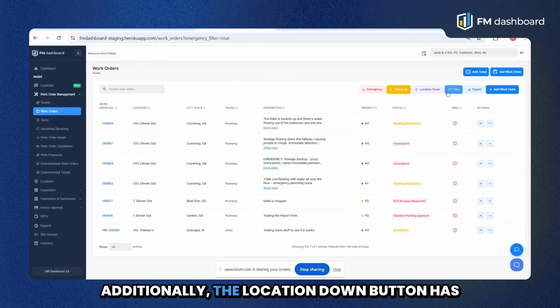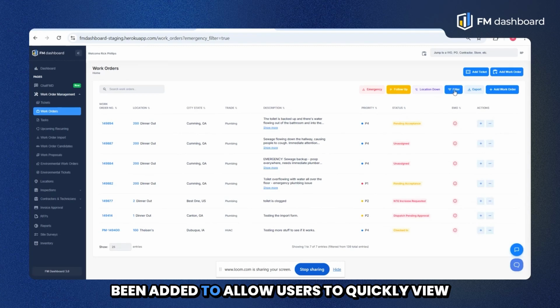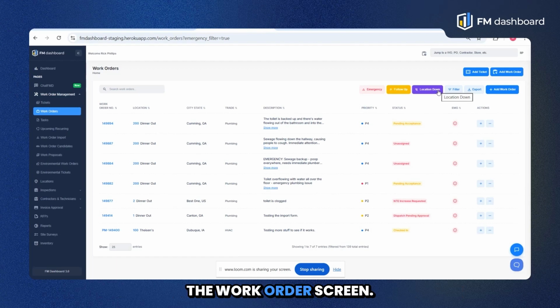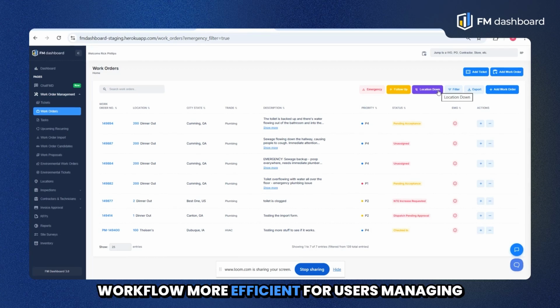Additionally, the location down button has been added to allow users to quickly view location-related information directly from the work order screen. Overall, this update improves accessibility to commonly used actions and makes the workflow more efficient for users managing work orders.